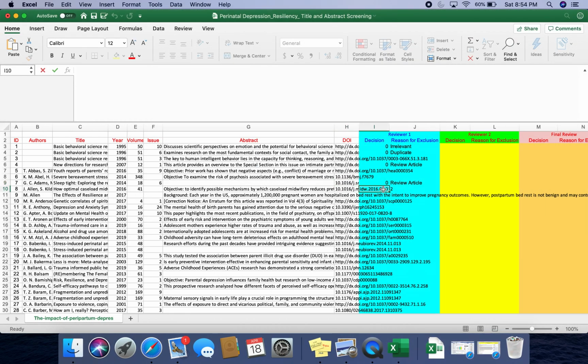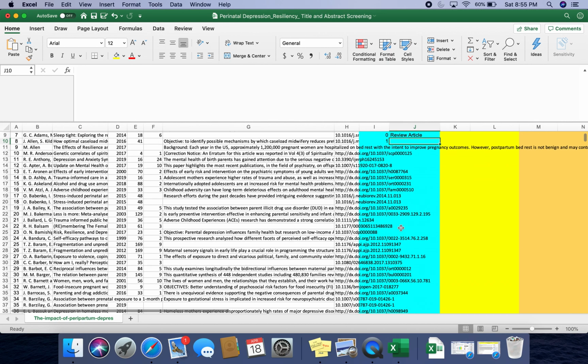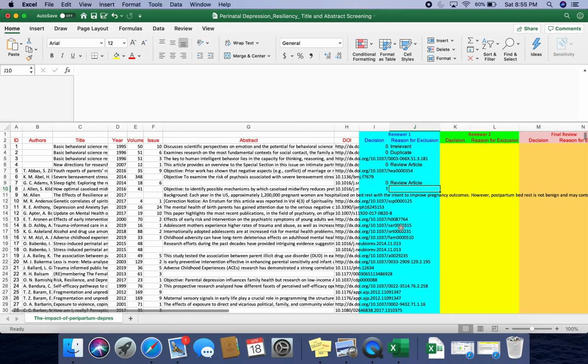Let's say we reviewed this next entry and we say that it meets our criteria, we say 1. If you're including an article, you don't have to give a reason for inclusion. Only when you're excluding one, you have to give an exclusion reason. Your assignments are by the numbers mentioned in this column A. These are unique ID numbers.